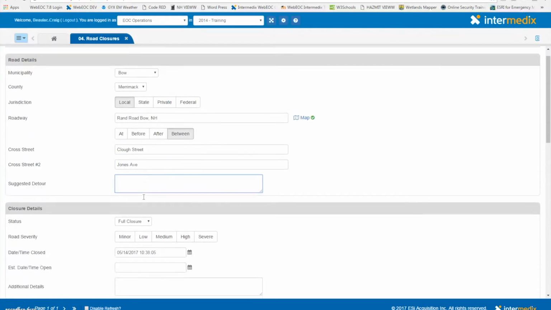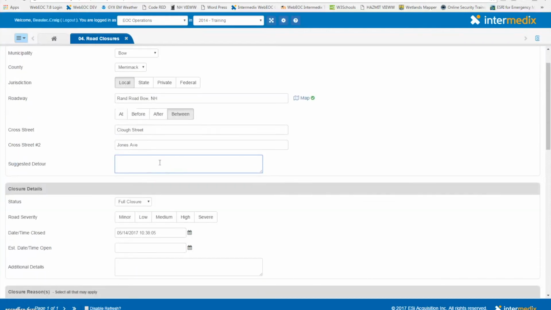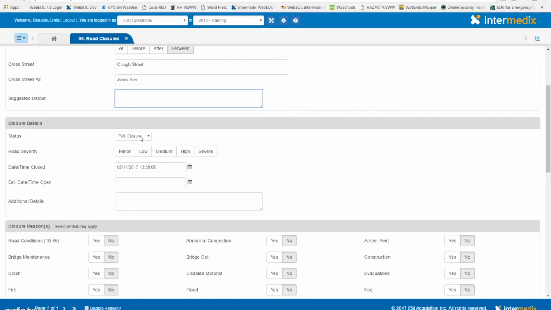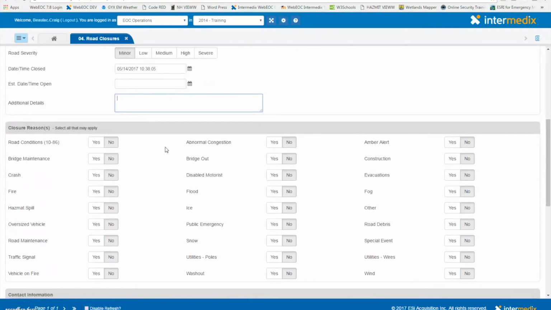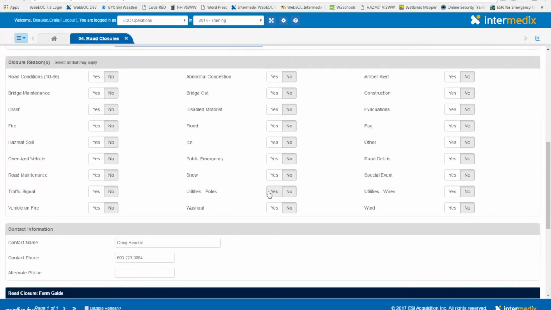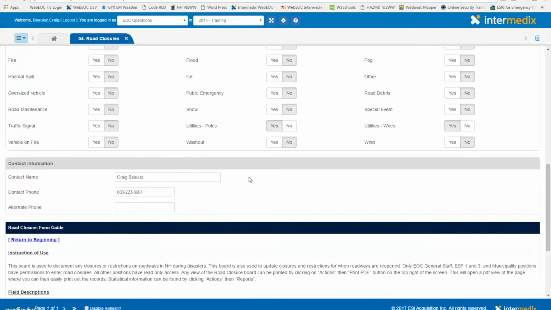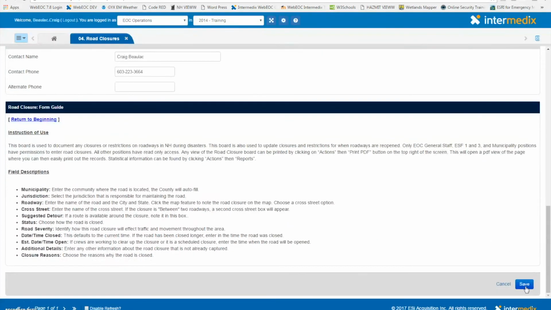If you have a suggested detour, you can enter that information down below. Next, choose how the road is closed. Indicate how the road is going to impact transportation and traffic flow throughout the area. If you have any additional information, you can locate that down here. Next, choose the reasons why the road is closed. If you need to update the contact information, you can do so right here. Once you have everything you need, you can click on Save at the bottom right.